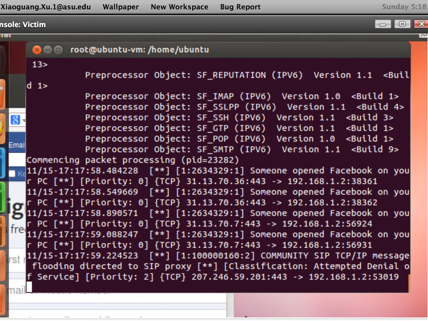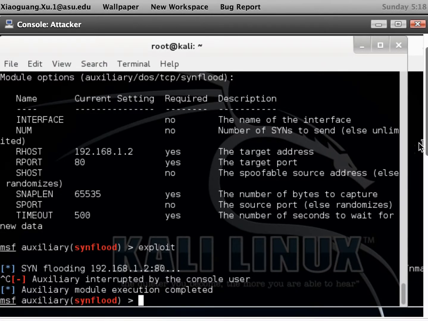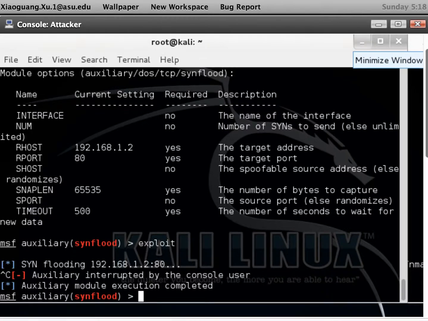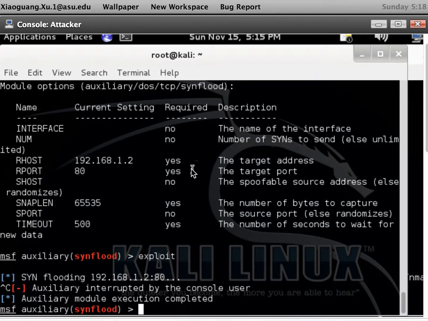And then on the attack machine, we are going to do the SSH test. For this one, I'm going to use an SSH enumerator to see what users are alive on the victim machine.